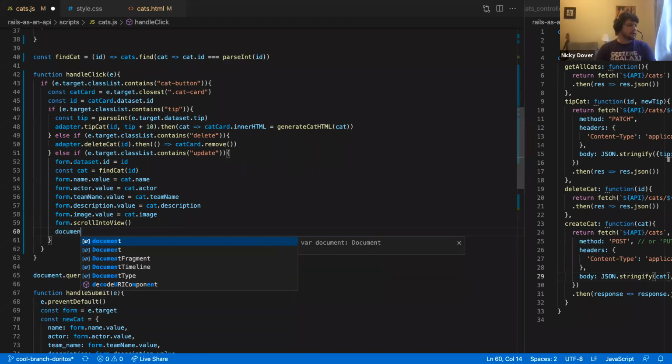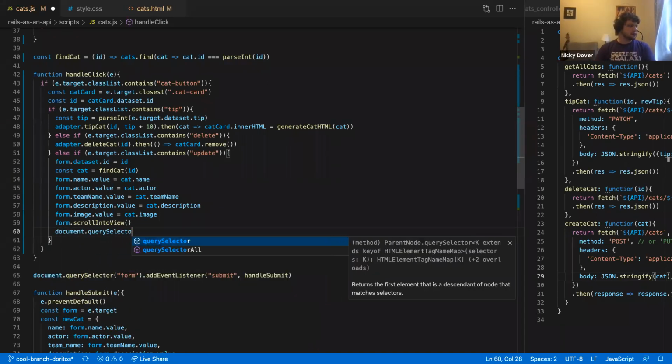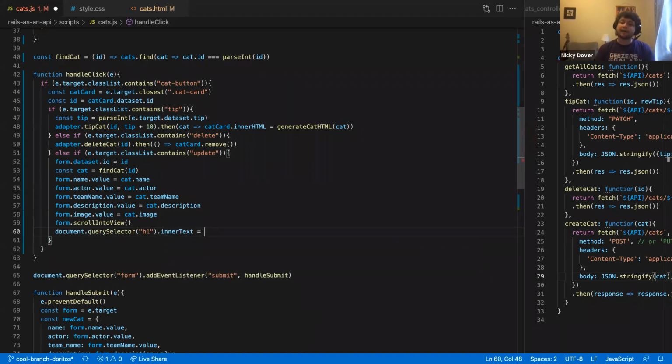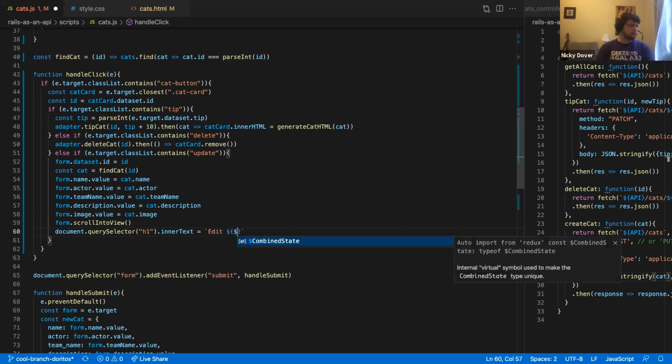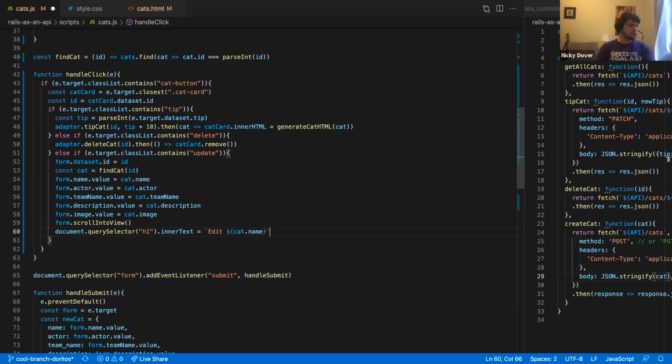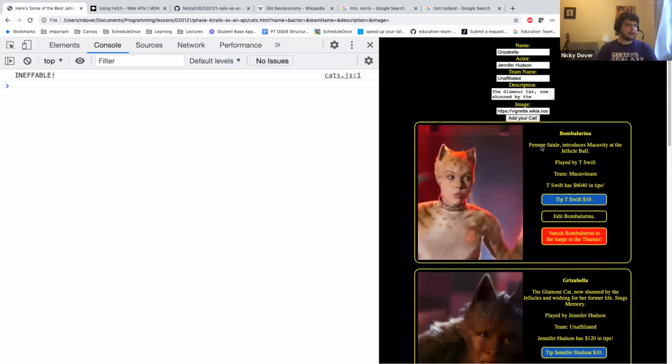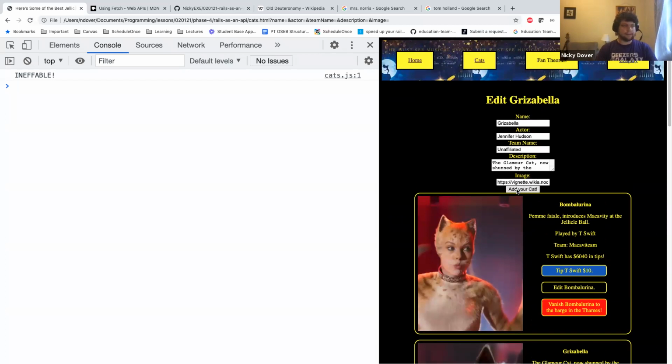So here, am I actually going to be like document.querySelector h1 innerText equals. Yeah, scrollIntoView is a method, a function that every HTML element in JavaScript has. Cool. I'm going to do this really quickly. Now, if I click here, we get edit Grisabella and then this form. Yeah.